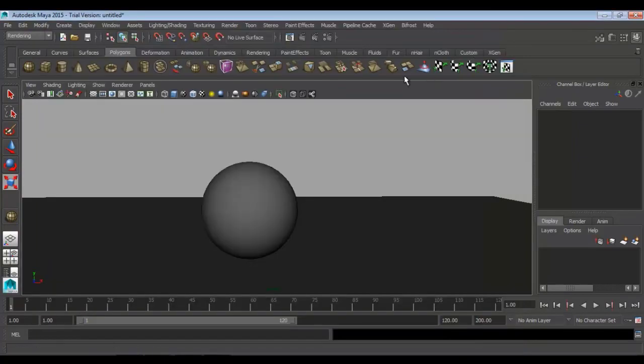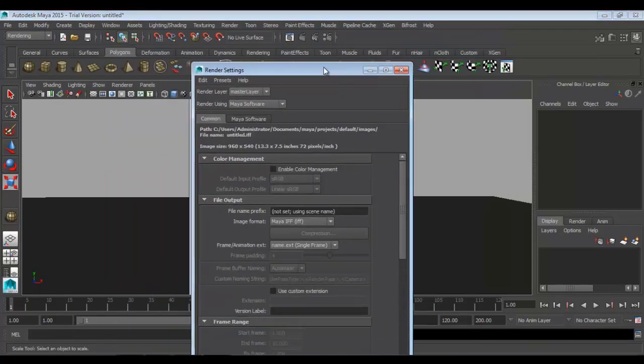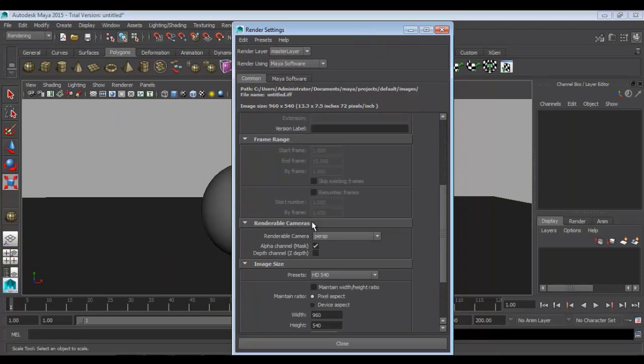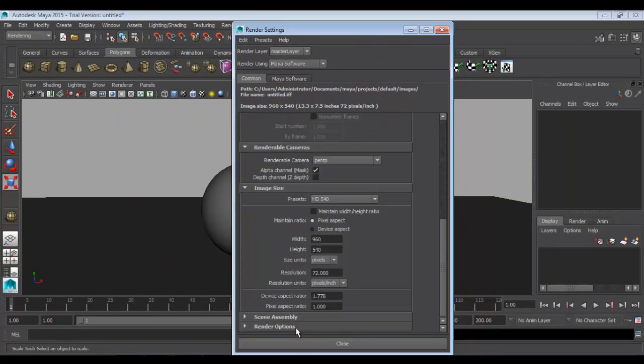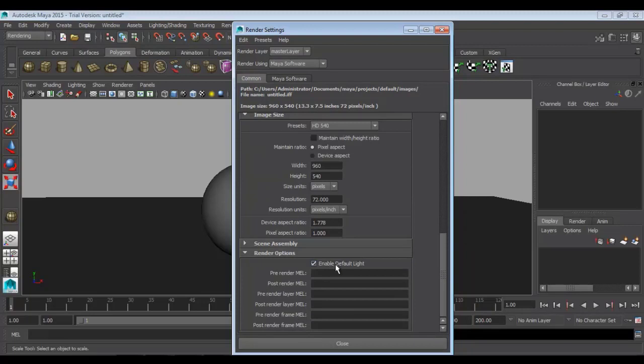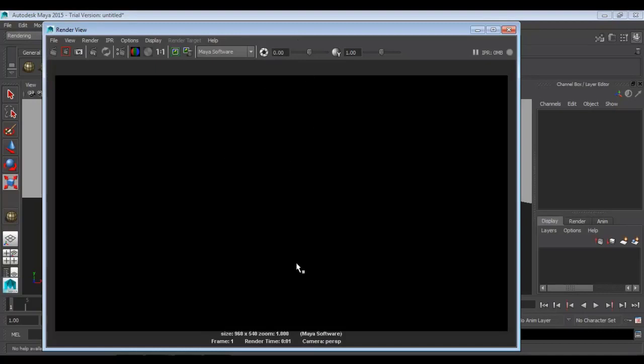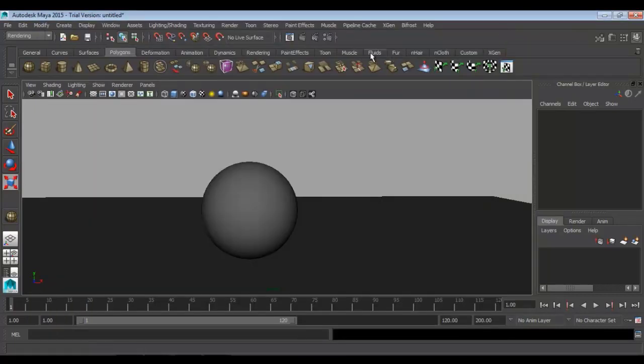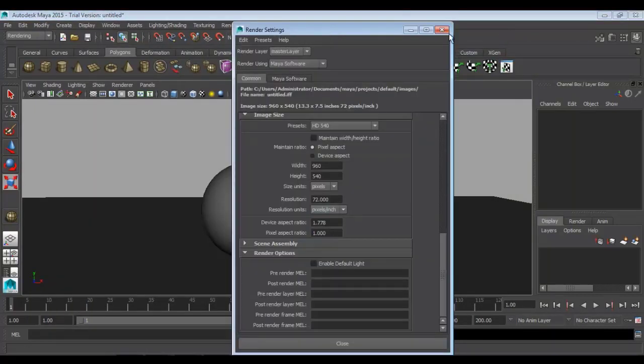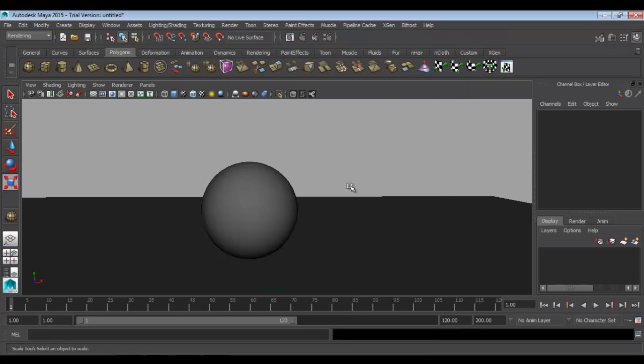So the reason is, you need to go to render setup. In the common tab there is a rollout called render options. In render options you can see there is an option called enable default light. This default light is used so that even without lighting you can just render your scene to see the effect. If I turn off this enable default light and render, then you will get the black output like this. So there is no light in this particular scene. So whenever you want to work with lighting, you can turn off this default lighting so that you will be working with only the lights which you are creating.